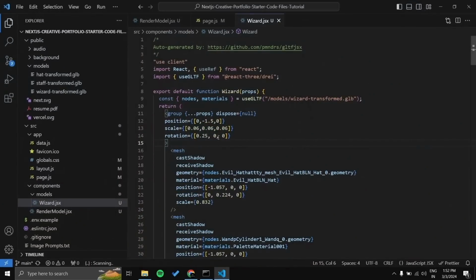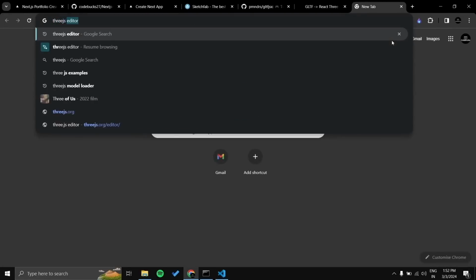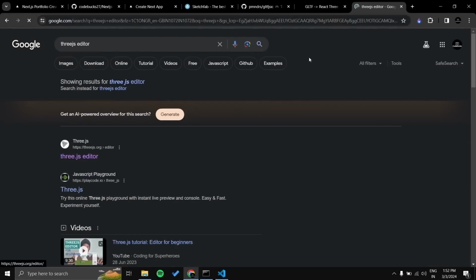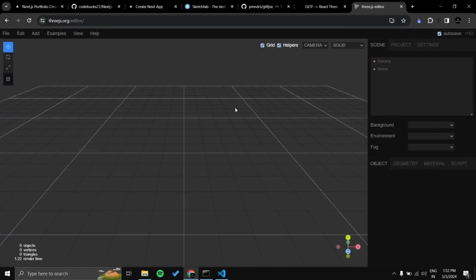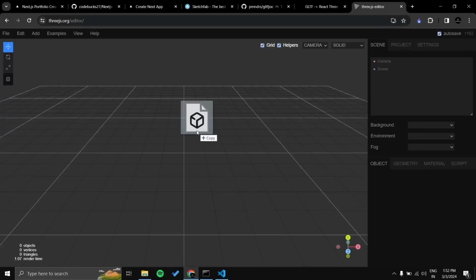Now you have to manipulate these values based on the configuration of your 3D model, and you can also use the Three.js editor to edit your current 3D model. Let me show you how you can use this. So you just have to grab your 3D model and paste it right here.